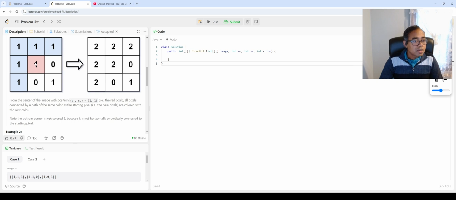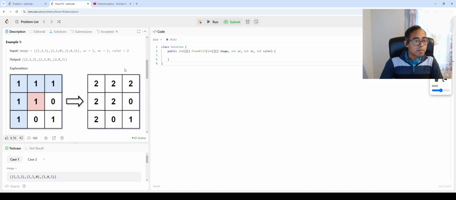So if we start from here, we have four adjacent cells, right? But these two are blue, the same color, so we can color them. What is our color? Color 2, right? From 1 to 2, we can change it to 2. And for the others, they are not the same color, so they will not be touched.